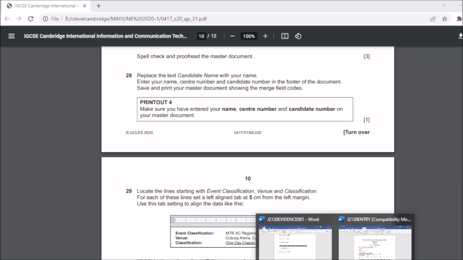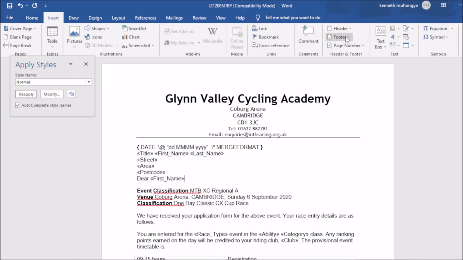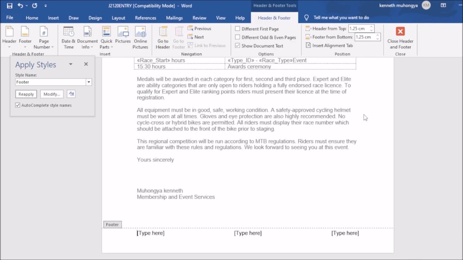So to enter your name and candidate number in the footer of the document, you go to insert footer, then I'll choose a 3-column footer. Now I'll put my name, center number RA001, and the candidate number is 001. That's what I'm using.